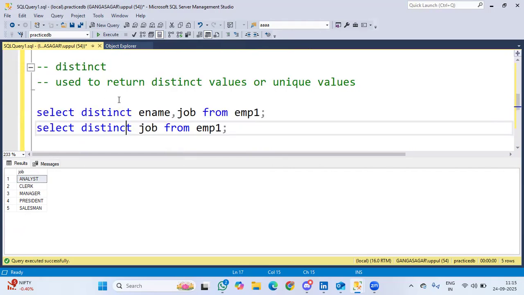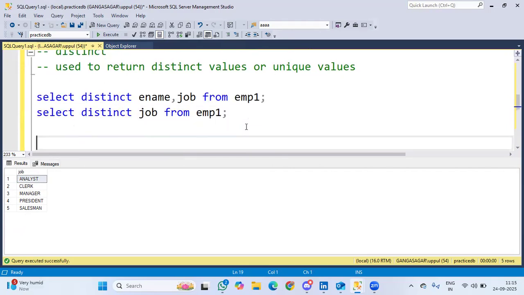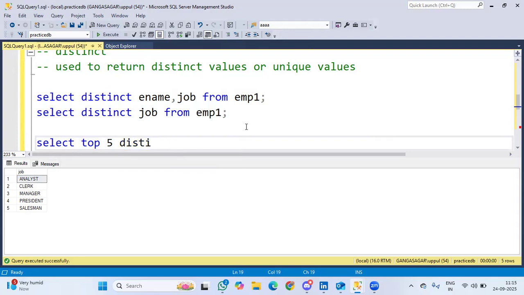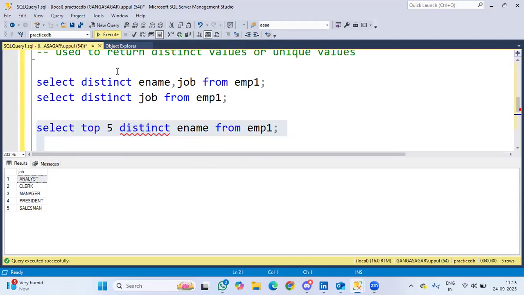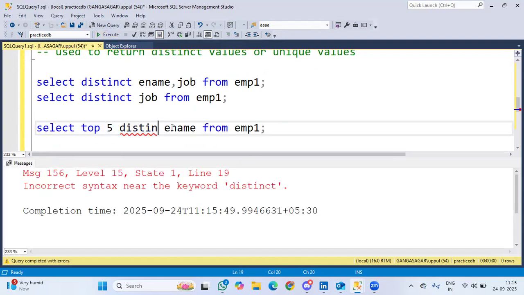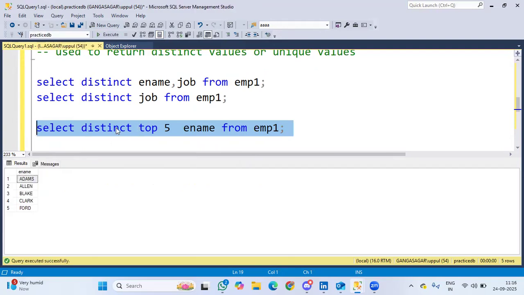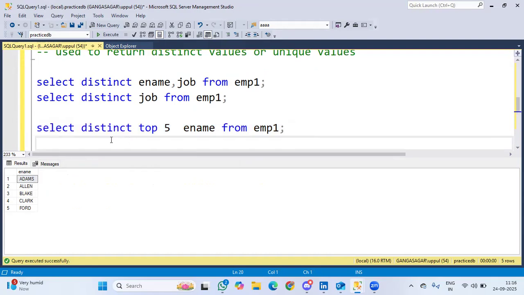You can also use a combination of top and distinct. Select top 5 distinct name from EMP. Now we view the distinct names, also returning the top 5 distinct employees, no duplicates. So we can use it like this as a combination.